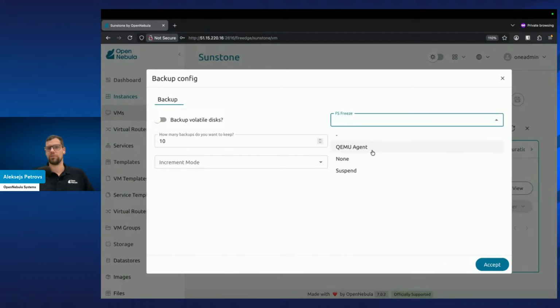Obviously, if we're speaking of the QEMU agent, we need to make sure that the QEMU agent is running inside of that virtual machine. So that would need to be enabled separately. There is an option in the OpenNebula virtual machine template to enable the QEMU agent. Suspend would probably require less from the operating system itself, but maybe not as fast as the QEMU agent.